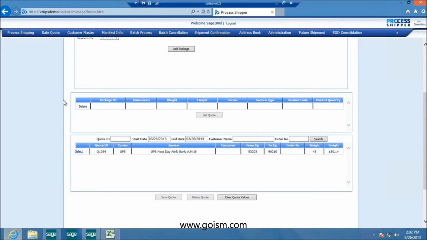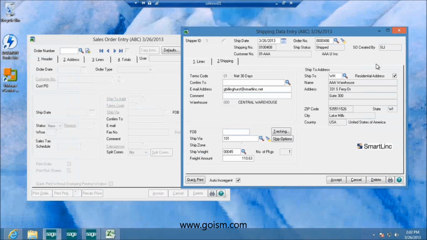So what I've showed you today is how to do a small parcel, how to do an LTL shipment, how to track an order, produce reports, and to quote an order, and have all that information available inside of Sage 100 for tracking or inside of our software.